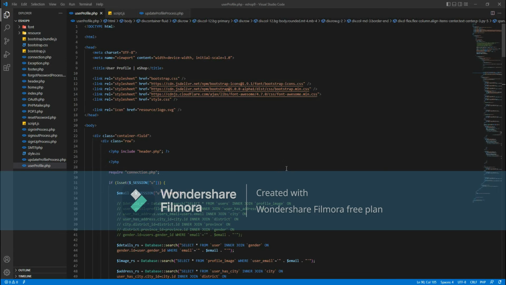This is the back end of that programming part. Here I have given require connection.php because I need to connect with the database, and then I have taken the email of the user who is in session at the moment, who has signed in. I have taken that user's email and stored it as $email.